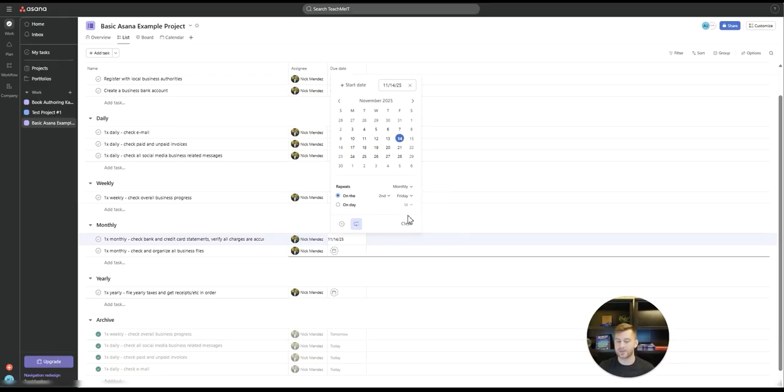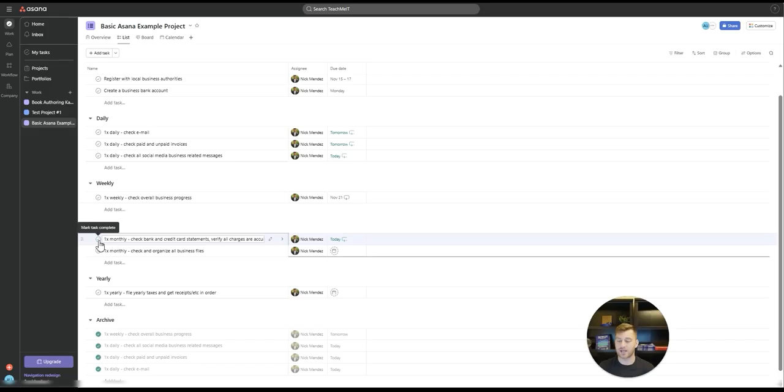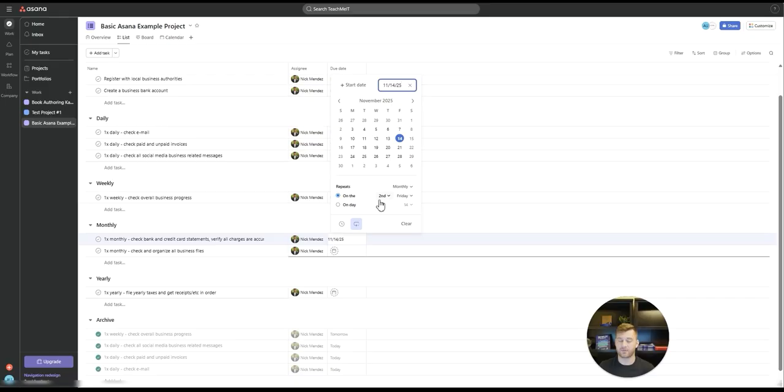And now I'm going to move on to the monthly section. So I'm going to set this monthly task. I'm going to set it on the second Friday every month to be repeated. So if I finish this task or I complete it now, this is going to repeat next month on the second Friday, which would be Friday, December 12th.